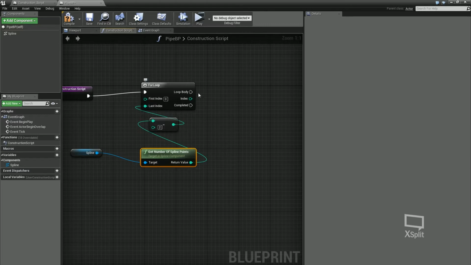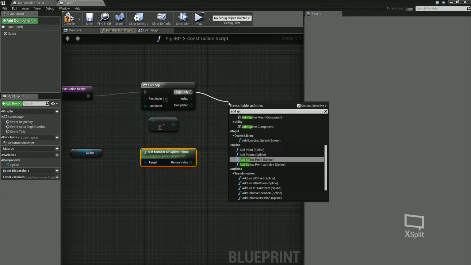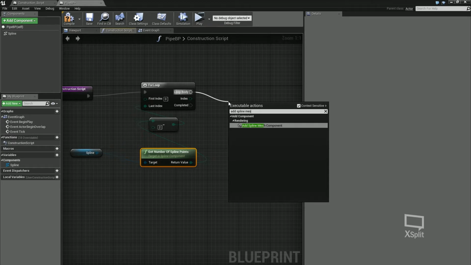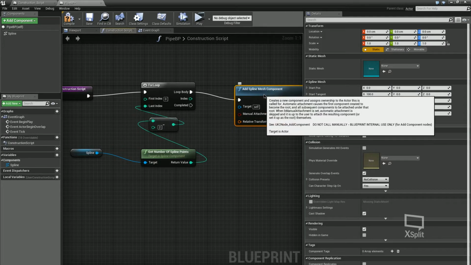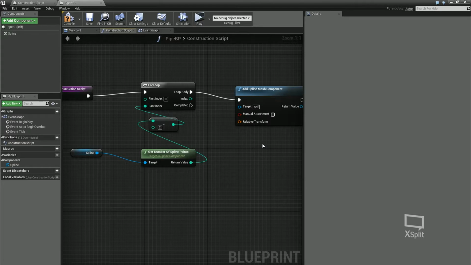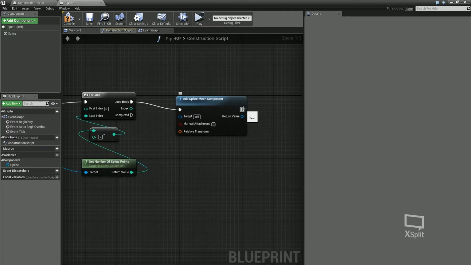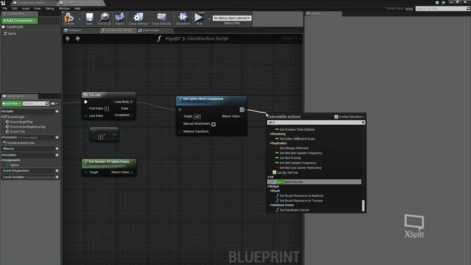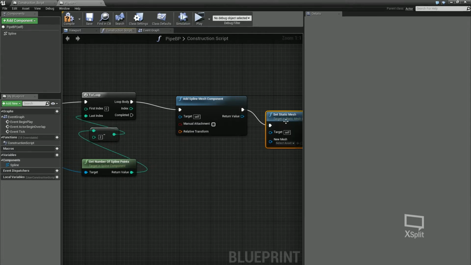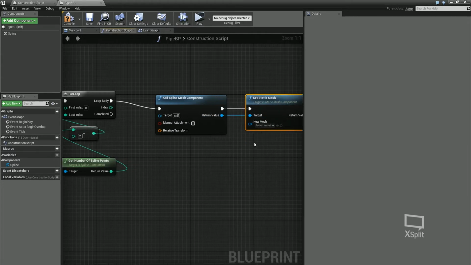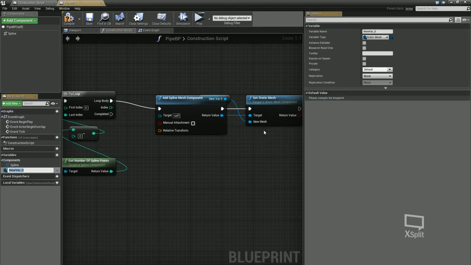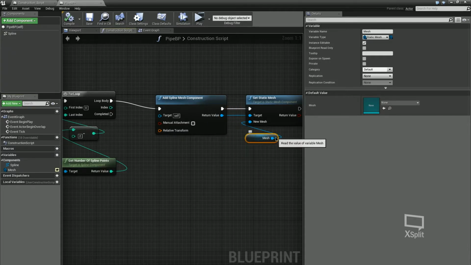Next thing, we're going to add a spline mesh component. We're going to set a static mesh from this. And because we want to leave this blueprint open, we're not going to select a static mesh here. What we're going to do is promote this to a variable. Okay, we're going to call this mesh, and we're going to keep it public so we can drag and drop in different meshes as we go along.